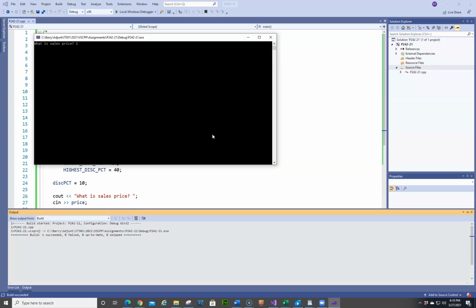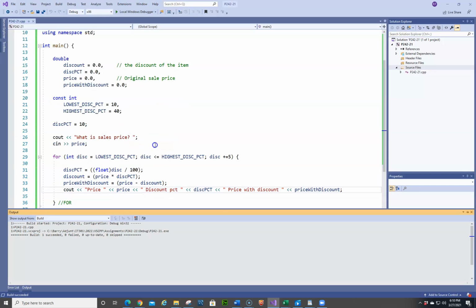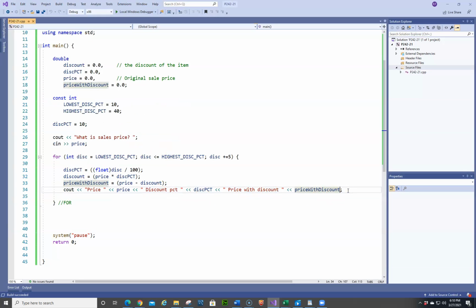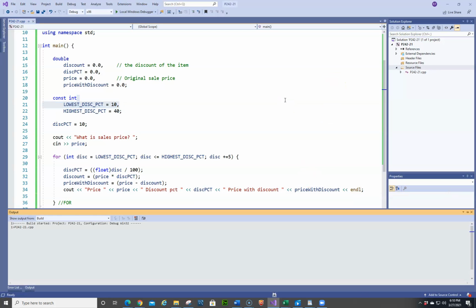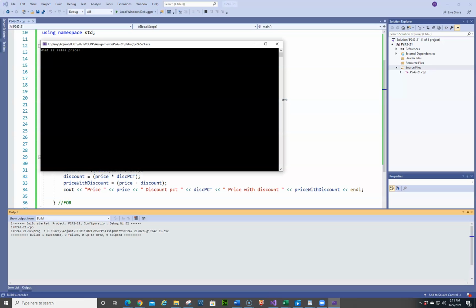We'll do $100. And here's all kinds of cosmetic issues. That's crazy. So let's make sure that we put our end line here and run it again. Remember, make a change, check it out. So let's go with the 100 and price 100, discount percent, discount percent. Now you can see how that's working pretty good.